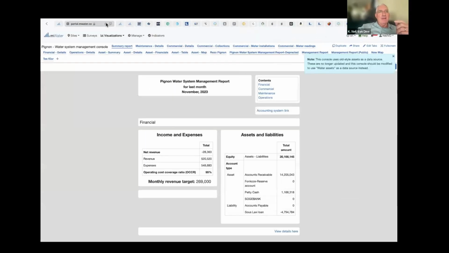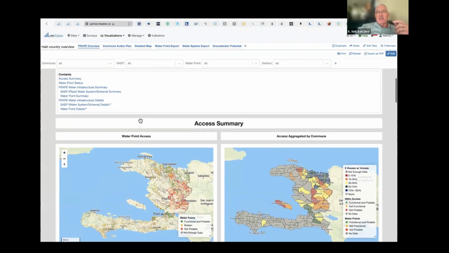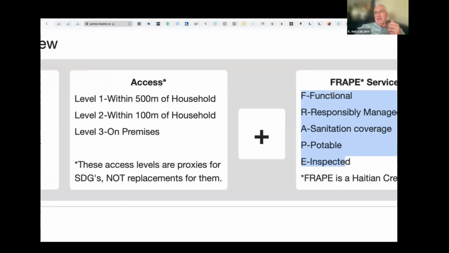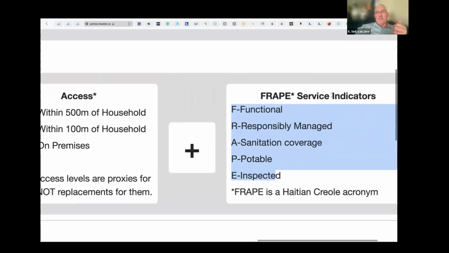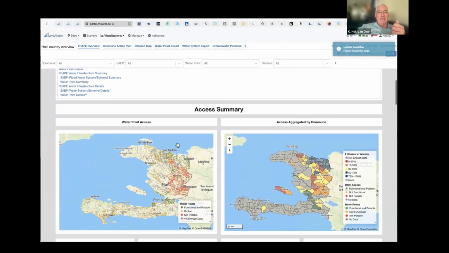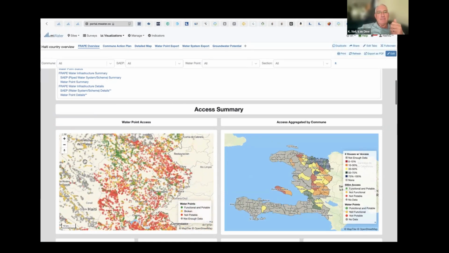And when you look at these water points, one of the things that we did, we basically set a definition out that said there's a couple of things we want to know about the water points. We want to know that it's functioning, right? We want to know who's in charge of it, that it's responsibly managed. We need to know that it's clean, that the water itself is potable, and when was the last time somebody inspected it. And so when we went out to collect the data, we collected it with that in mind, and this helps us visualize that data.